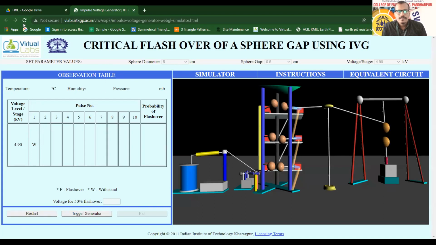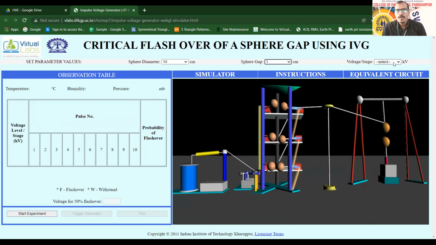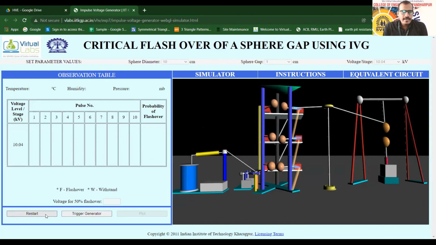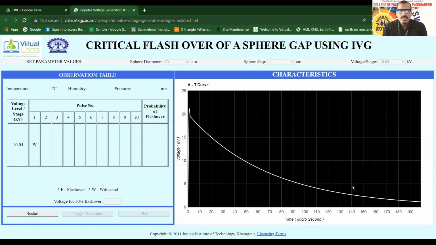Again, you can change this value. Here I'll take 10. Spark gap, again I'll take 1. I'm taking around 10. Now again clicking on start, then I'm triggering the generator. You can see the generator triggered. Now it is coming near, and there has been a crash, and you can see all the values that are available.